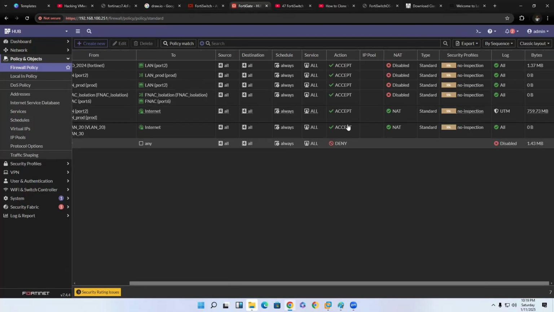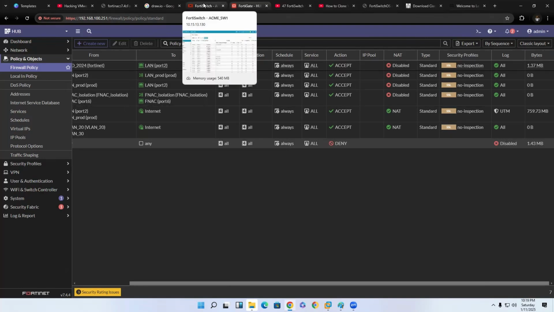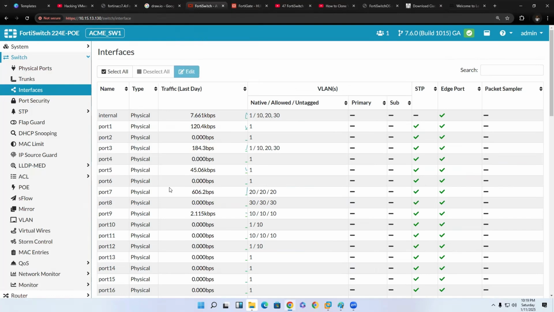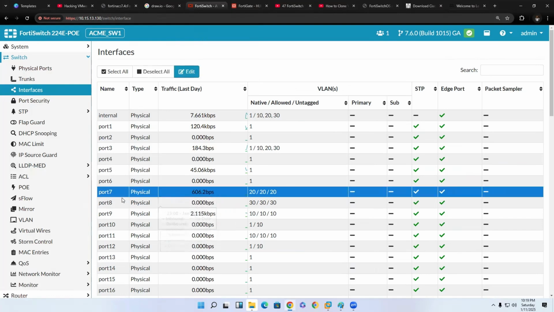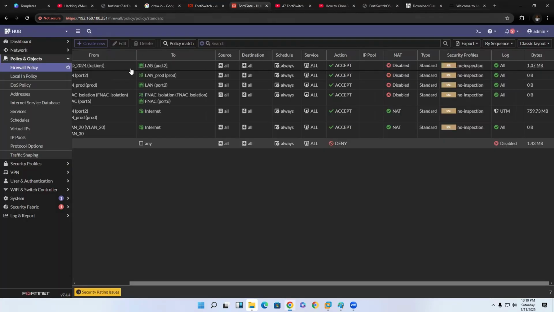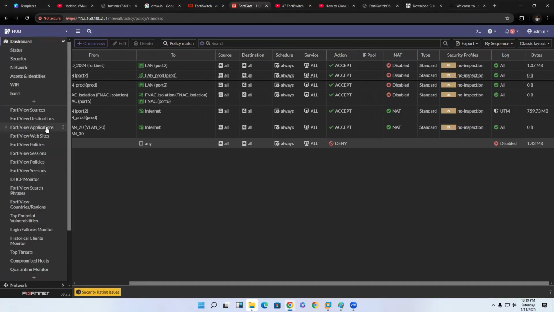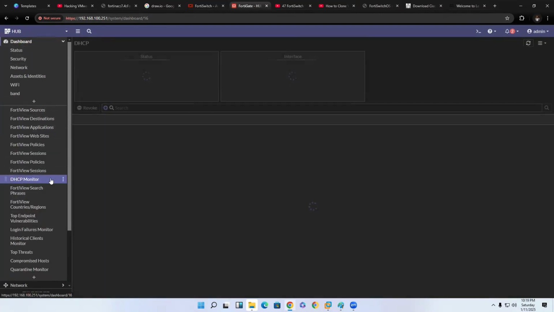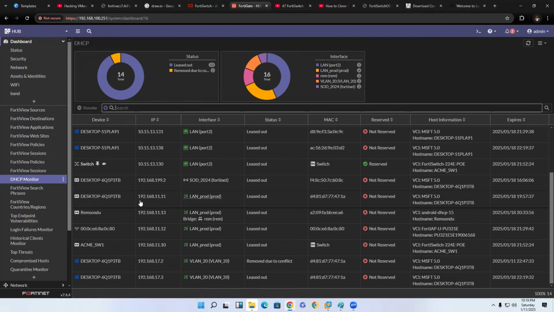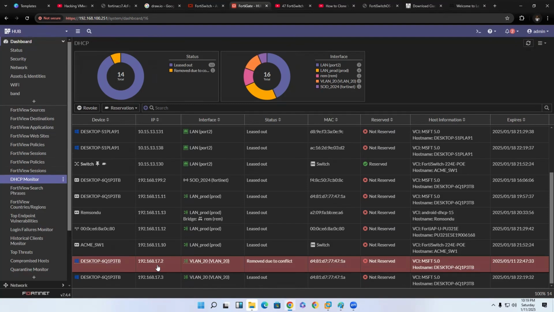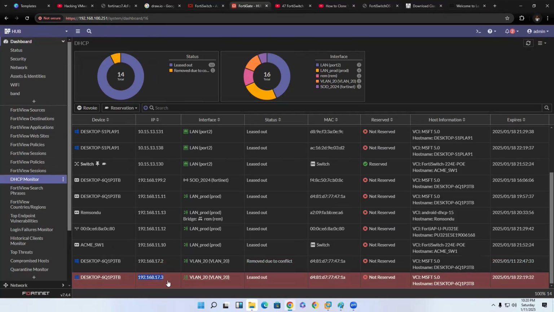So now let's confirm that we have an IP address given to this. You can see there's traffic on port 7. So let's go to the FortiGate and see from the DHCP monitor. So here we have 192.168.20.2. See, this has been given an IP address on VLAN 20.